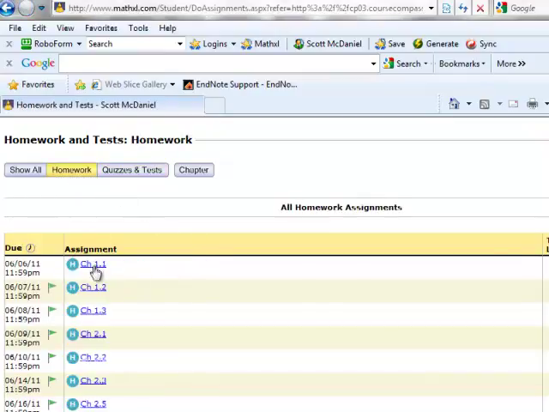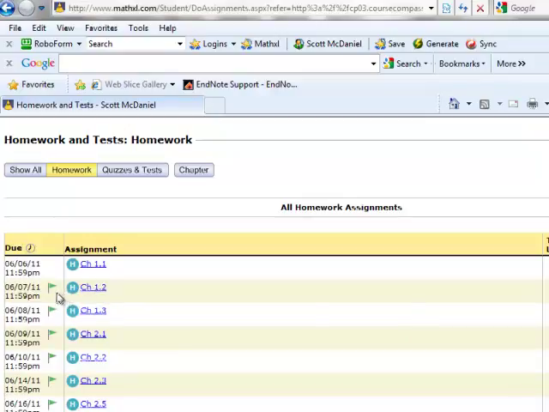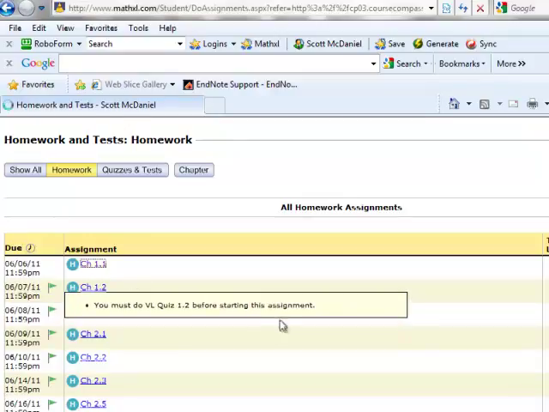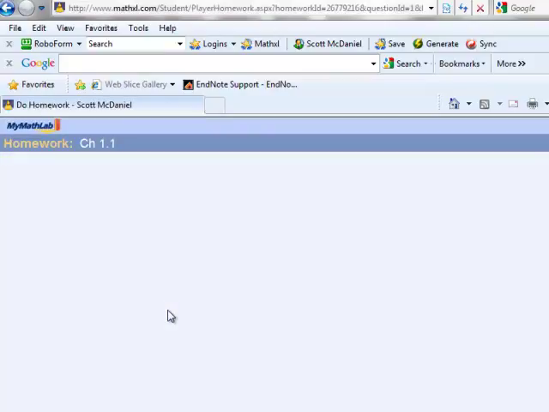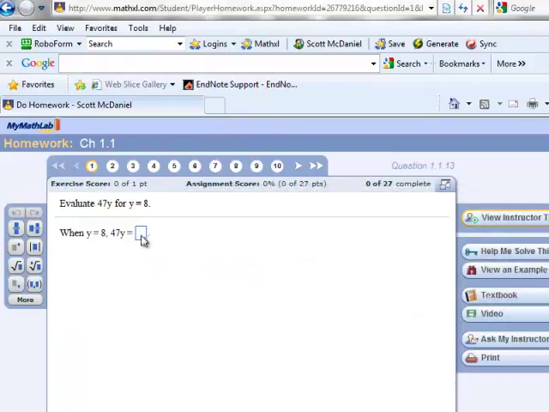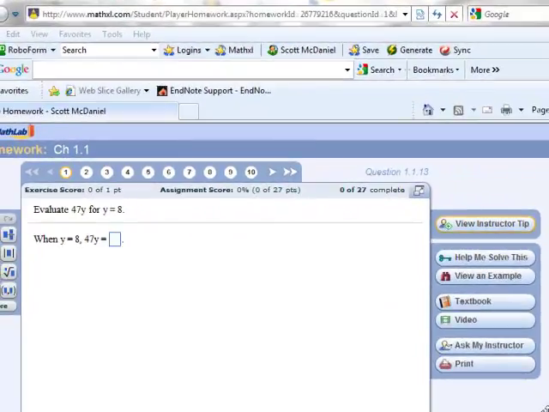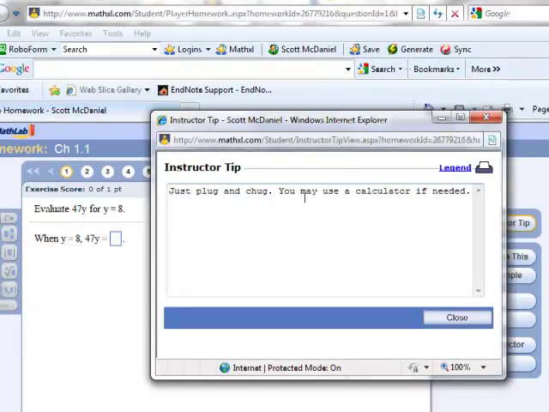So before then, I've got this little flag on here. It tells you that there's a prerequisite to this item. So here, I can't go in to do 1.2 until I've done the video lecture quiz for 1.2. So for the homework, just start with question 1. This class, as most math classes, are very linear. Okay, so let's say we don't know how to do this one. Evaluate 47y for y equals 8. You can view, sometimes I put an instructor tip here, sometimes I don't. Just plug and chug. You may use the calculator if needed.